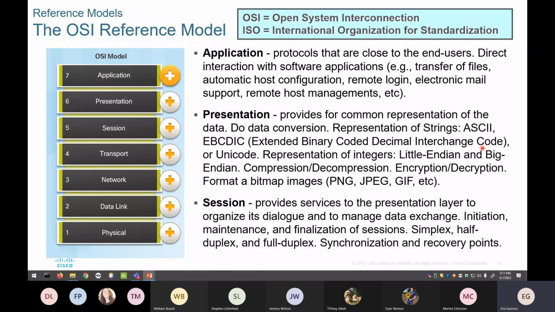Okay, so I'm going to talk about the OSI model. OSI stands for Open System Interconnection. And the international organization that developed the OSI model is called the ISO, which stands for International Organization for Standardization. So the ISO defined the OSI model in 7 layers.